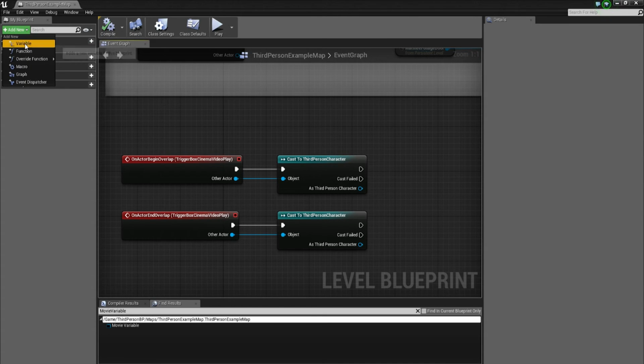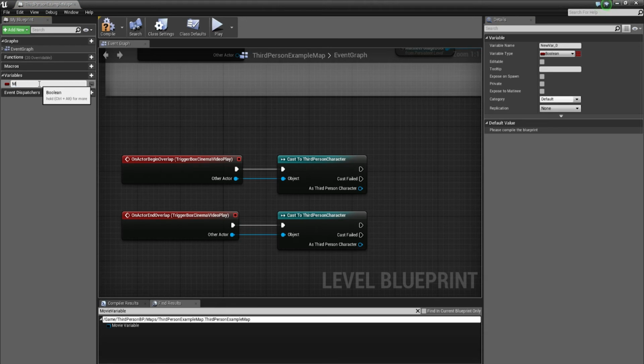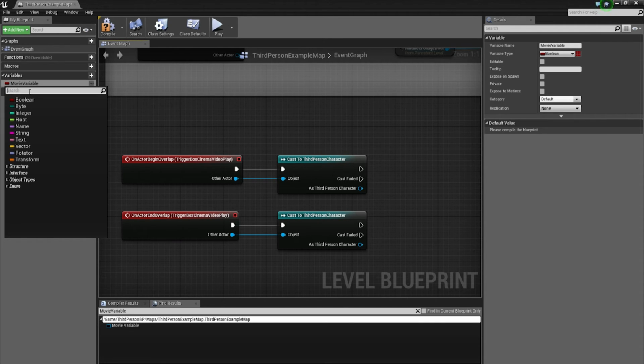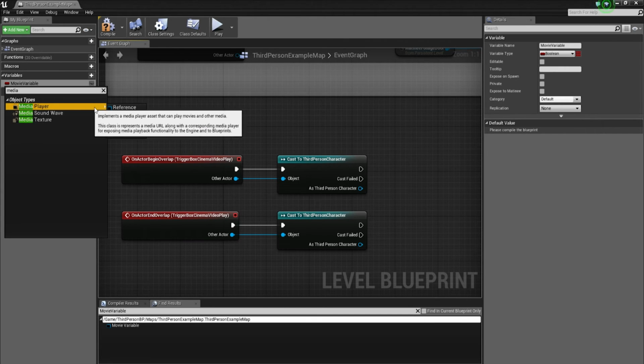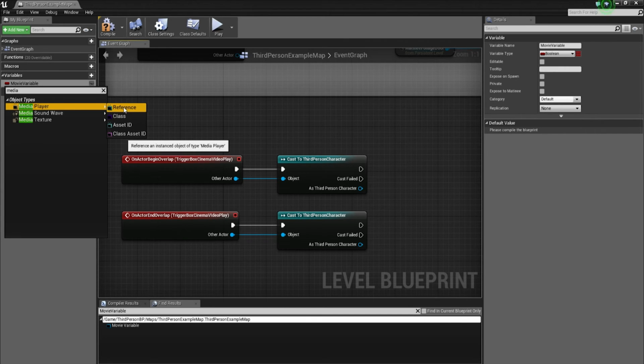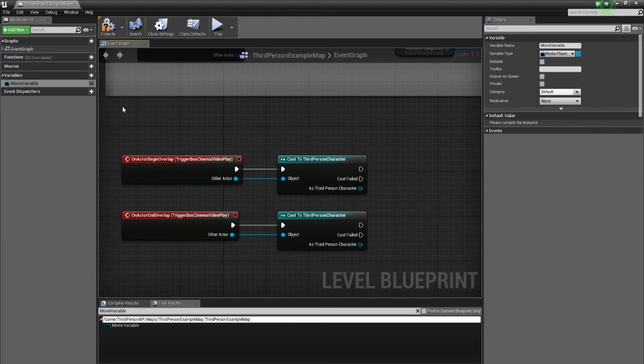Okay, so what we're going to do now is add a new variable. So we're going to go to add new variable. We're going to name this movie variable. Keep it simple. And if you click on this little icon just here, we can change the variable type. You can actually do it here as well, but I'm just going to do it down here. We're going to search for media player. We're going to click onto media player. And then on the right hand side, you're going to go to reference. So you're going to make it a reference.